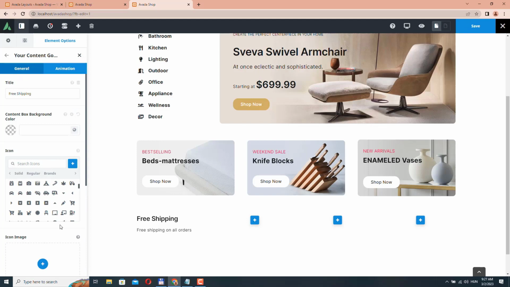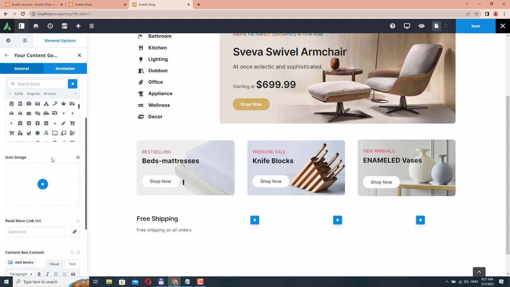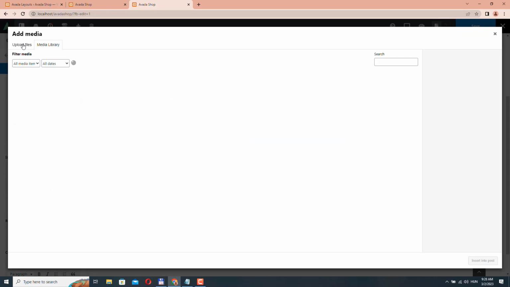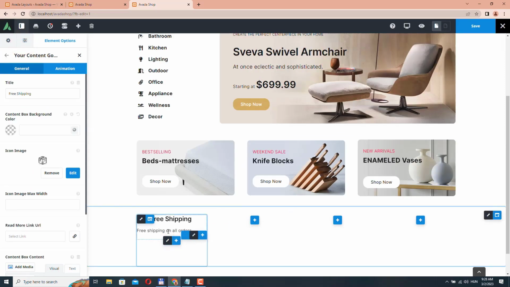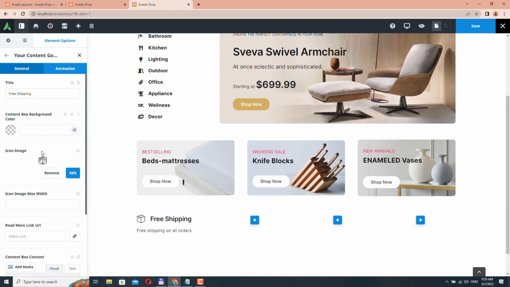Let's go back. Here we can use icons, or we can upload our own image. And I'm going to upload an image. Again, all the images I'm using here, you can download them by going to the description of this video below. You will find a link. Okay, let's adjust this a little bit.